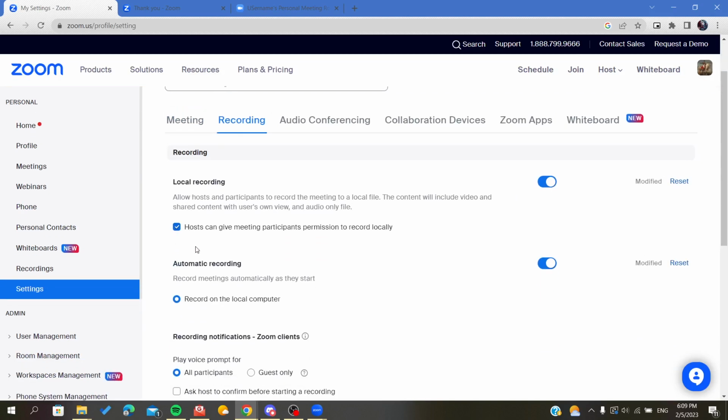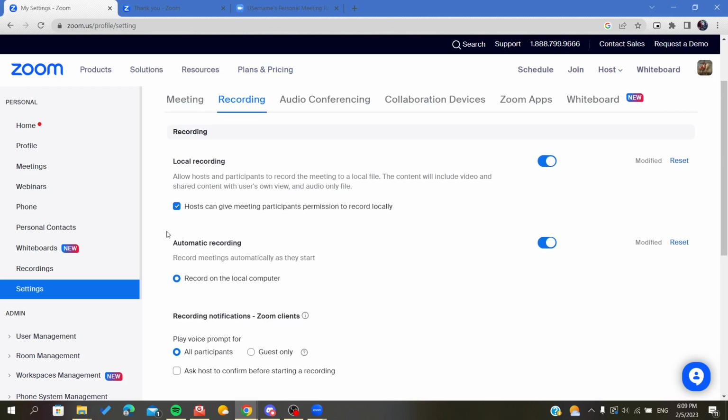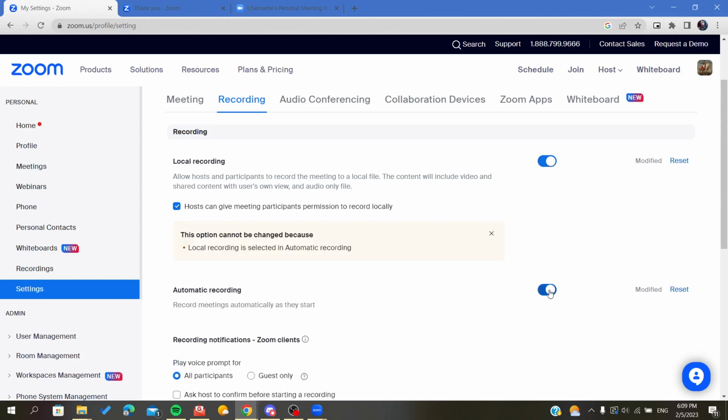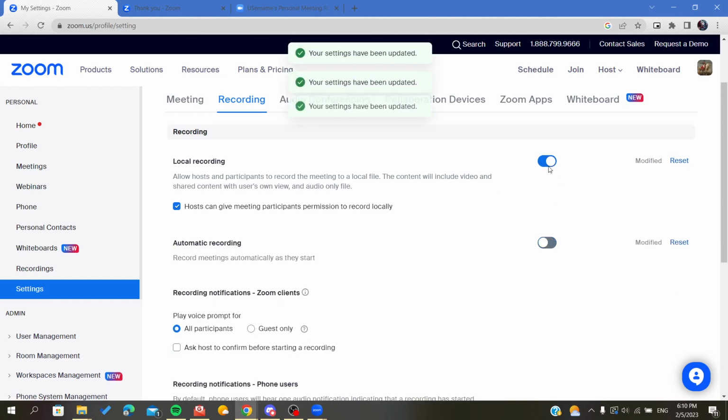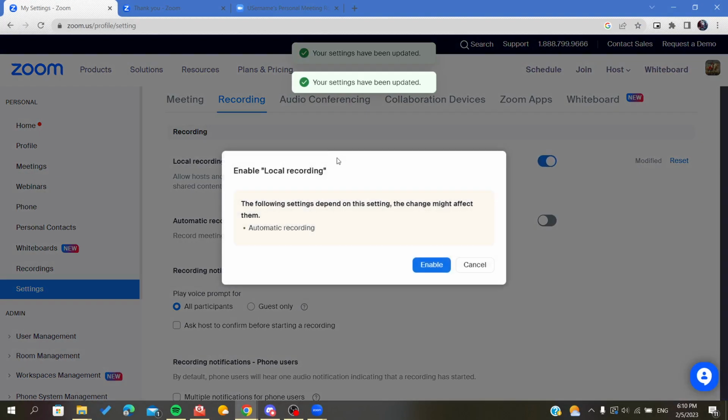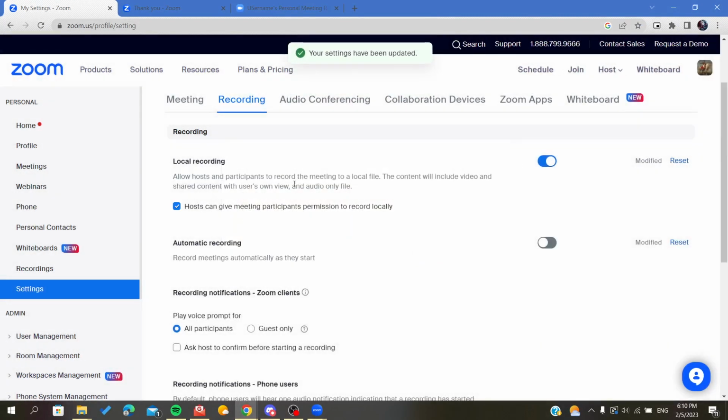So here you will find something added that is called cloud recording, and not just local recording. As you can see, I have only local recording enabled here because I only have the free plan of Zoom. So after you upgrade your Zoom version, you will have cloud recording, and you should make sure that you have it included or enabled. After you click on enable, it will pop up a confirmation message, and click enable.